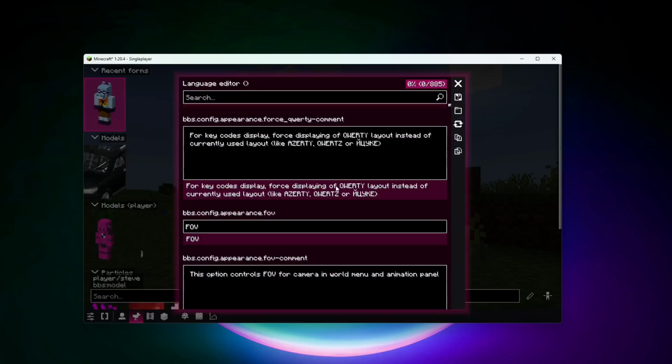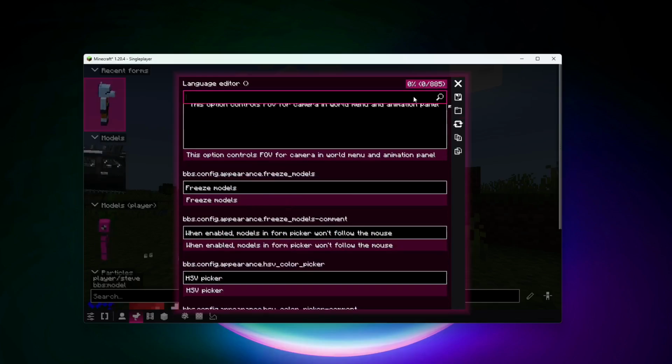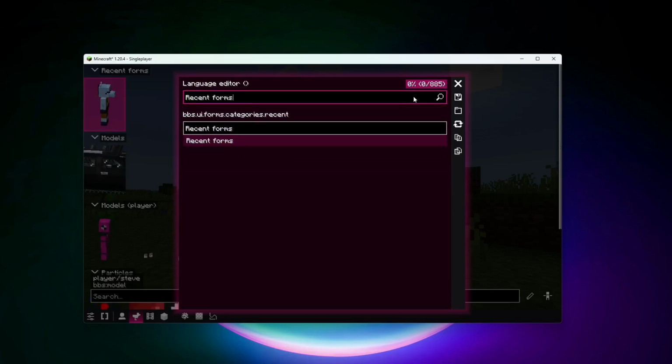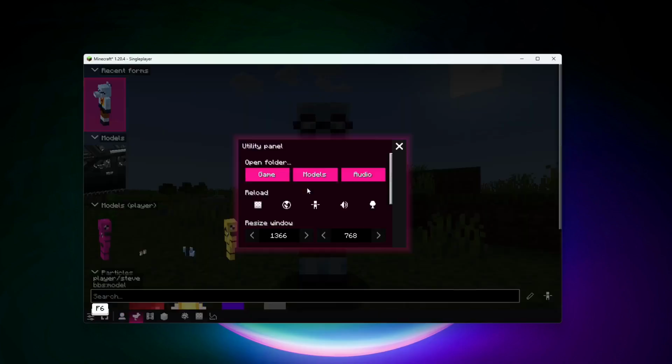If you want, you can mess around and change here, for example, recent morphs, recent forms, and if you change it here, it would appear instantly and you can save. This could be used for translating the BBS mod to a new language. For example, we don't have a Polish translation, and if you are speaking Polish, you can translate. Or you can just mess around and make it funny, like haha forms or something like that. So yeah, it's a very powerful tool for translators, I think. But overall, it's only used for translation or for funny labels.